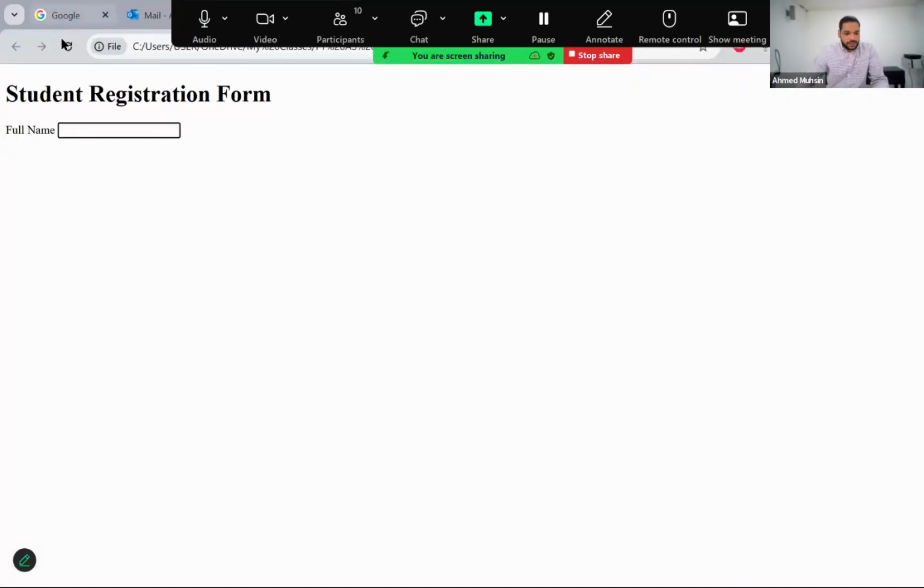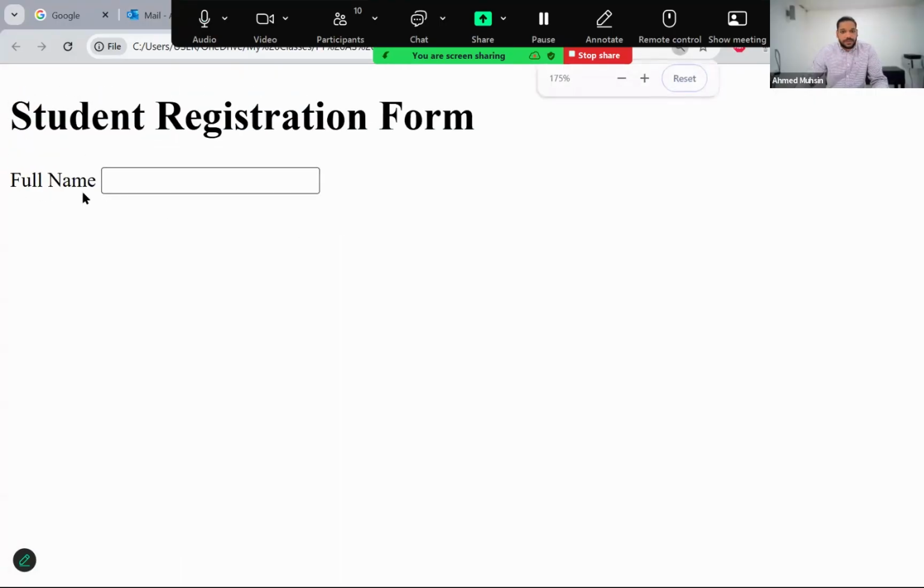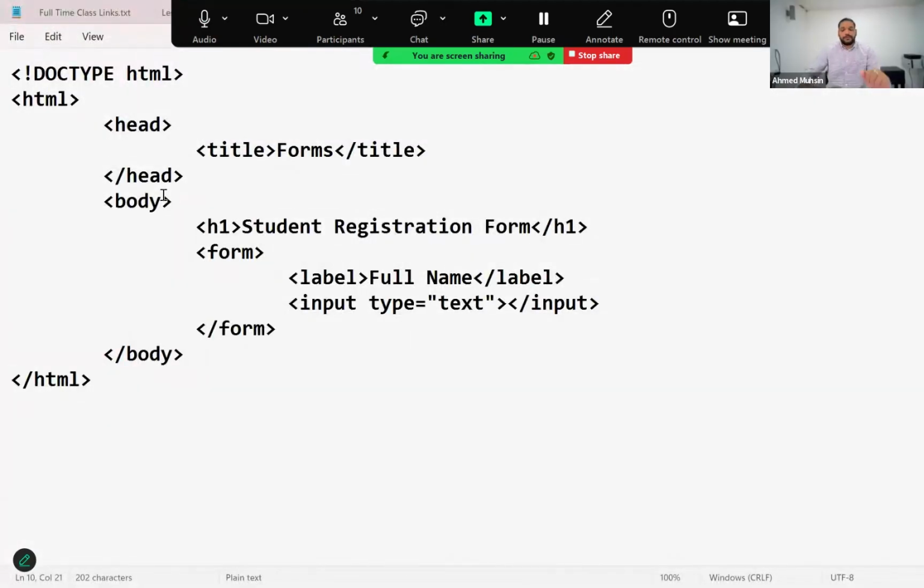And guys, when you come and refresh, can you see, guys, everyone? It has appeared like this. Everyone saw it? I'll zoom into it. This is how it has appeared. All good?